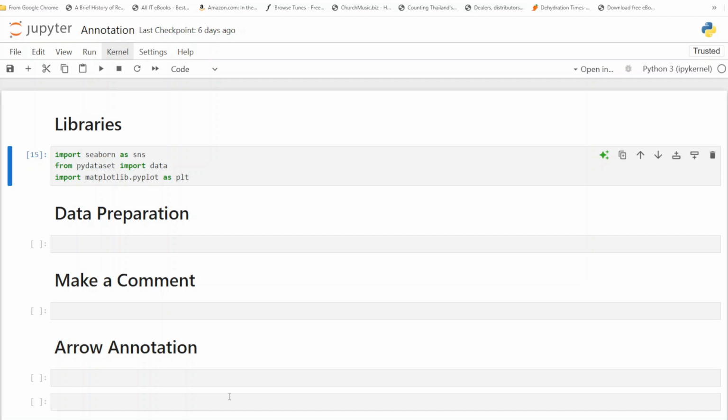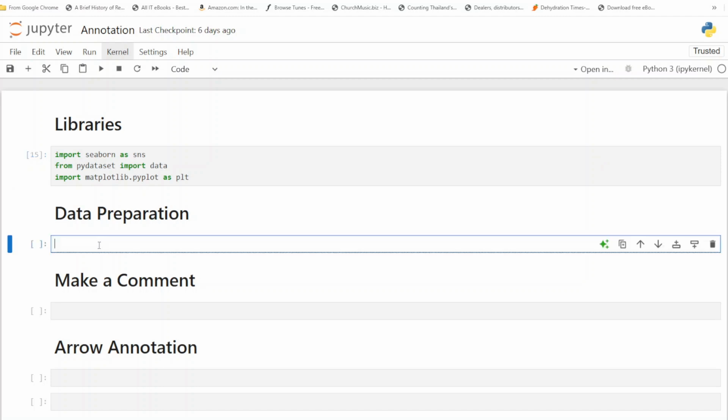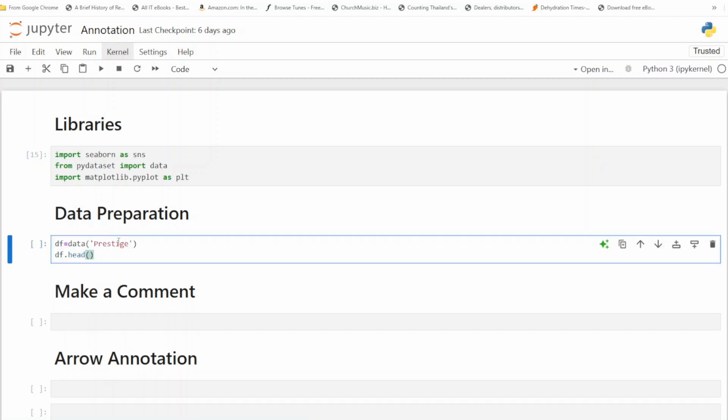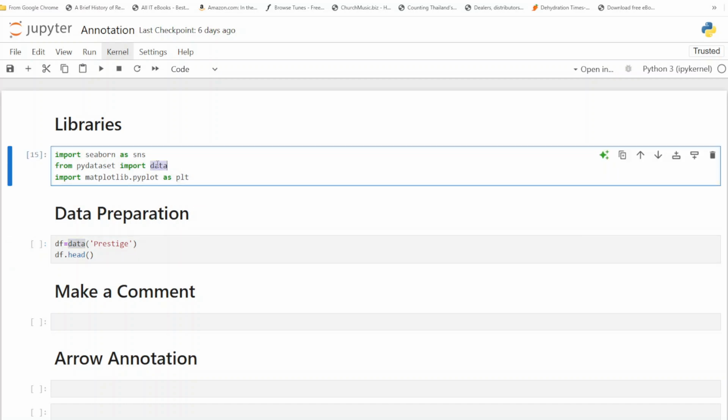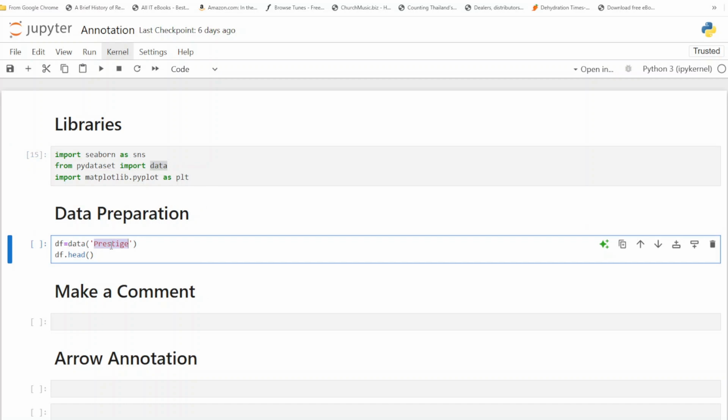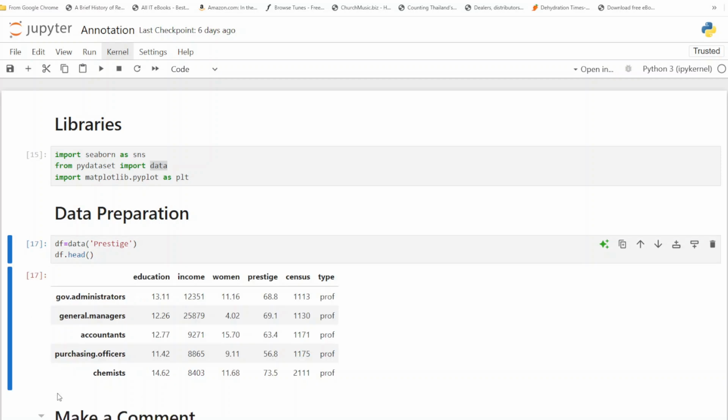Now, following that, we're going to be, of course, preparing our data. It's not very complicated in this particular example. All we're doing is using the data function, which will be imported in line number 2 up here in this cell. We're going to be loading the data set called prestige, and we're going to create an object called df. And then right here, we're just going to run the head method to take a quick peek at it. So let's go ahead and run this.